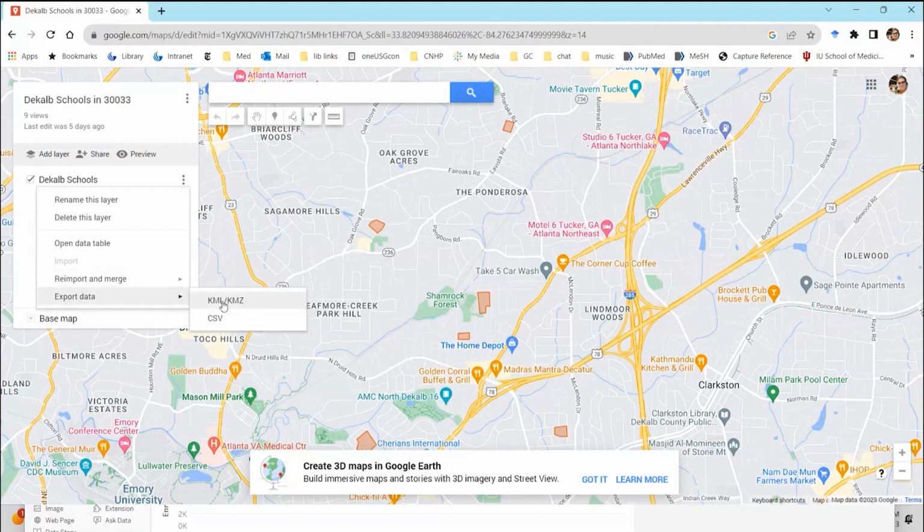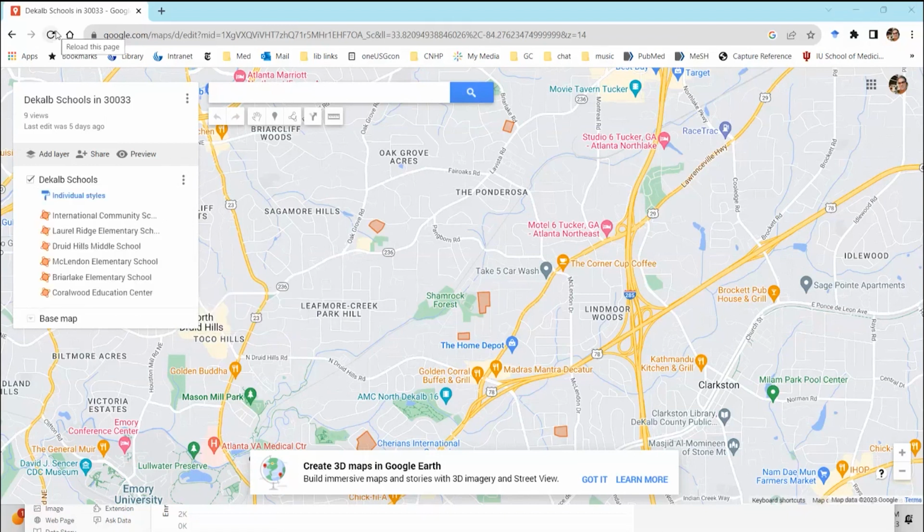KML is a shape, spatial file data type. But if you use that file, all you have is the shape. You can't ascribe labels to it. So what I did instead is save it as a CSV file. And with the CSV file, I could add the school names, so there's a school name attached to the shape. There are a number of ways, again, to use shape files or spatial files. This is just one way that you can do it. It's fairly simple to do in Google Maps.